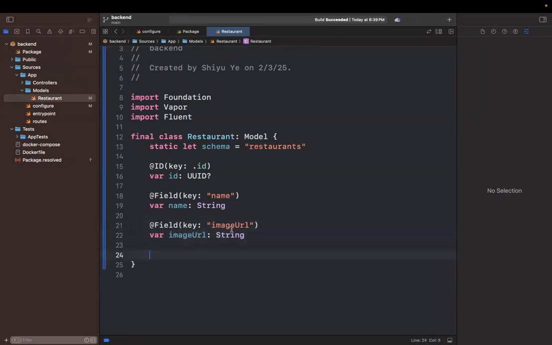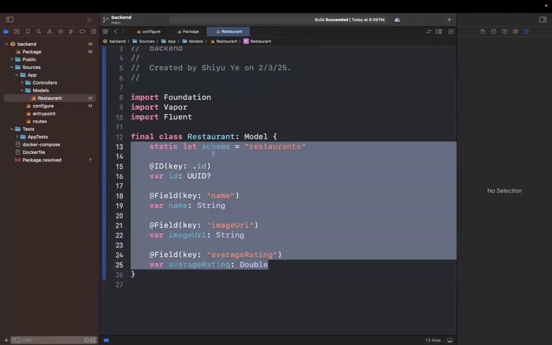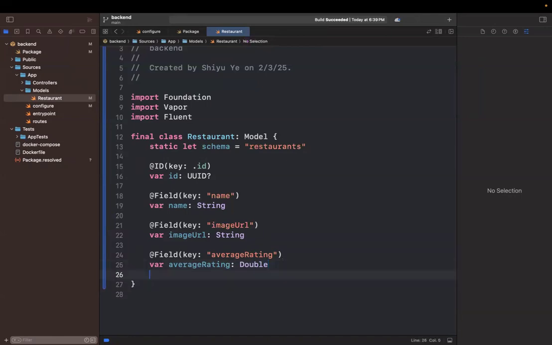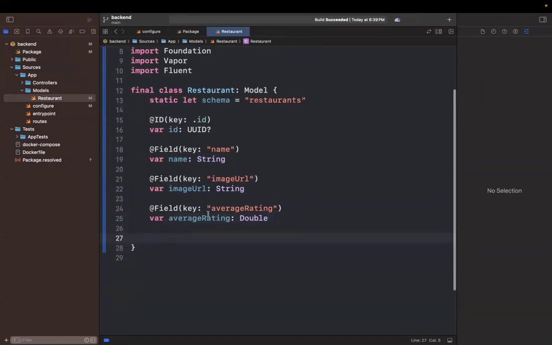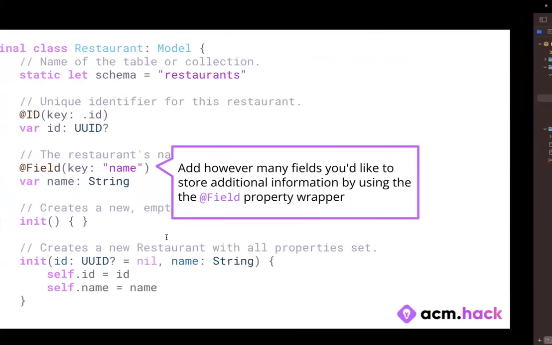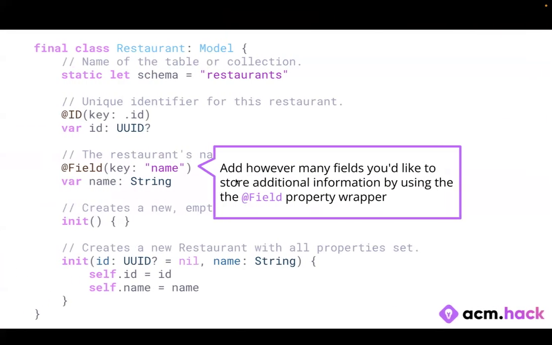And we can have, I think, one more. Like we said, each restaurant will have a rating. So average rating, and over here the type will be a Double. All right, so I guess that will be the simplest model. And I'm just going to stop there. You can explore more property wrappers or more attributes if you want to after this session. But we will move on.